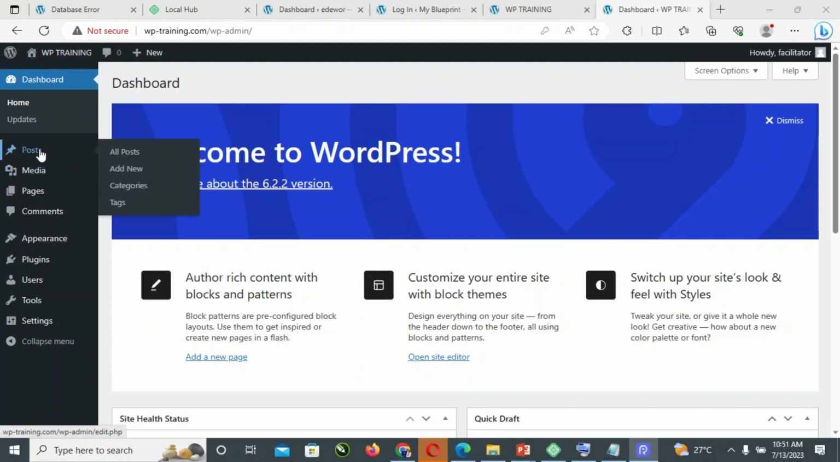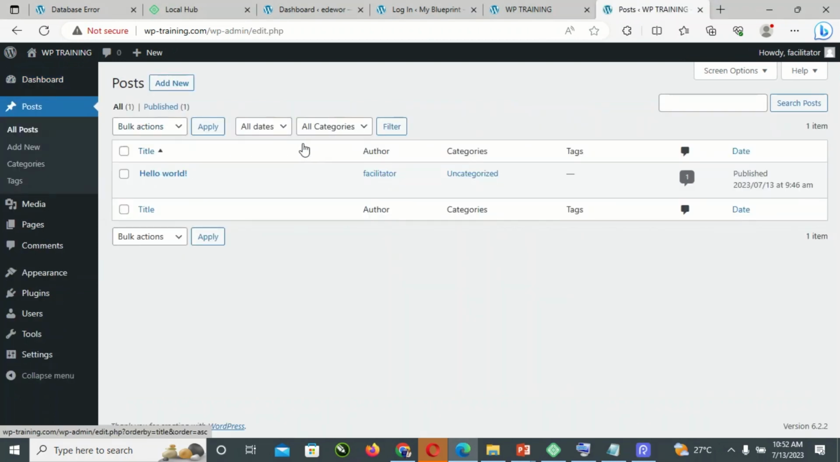So this is our post. Look at posts, you see all the posts. You want to see all the posts, so let me go to posts. We only have one post.